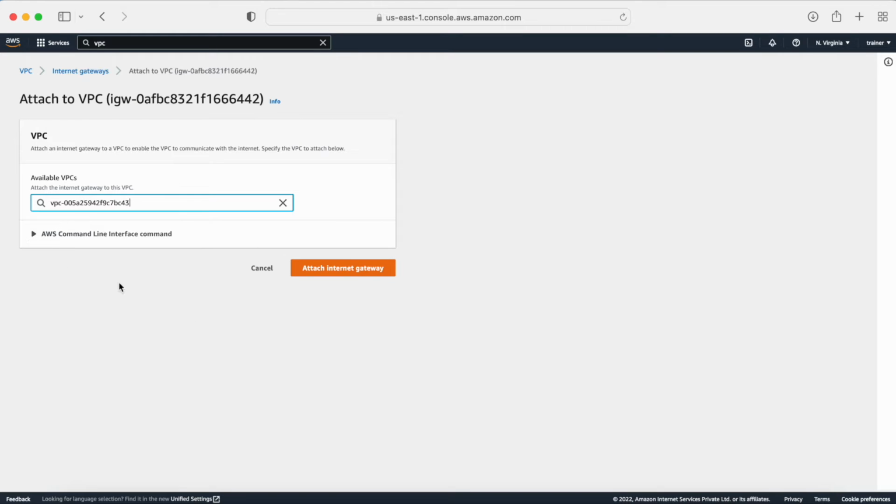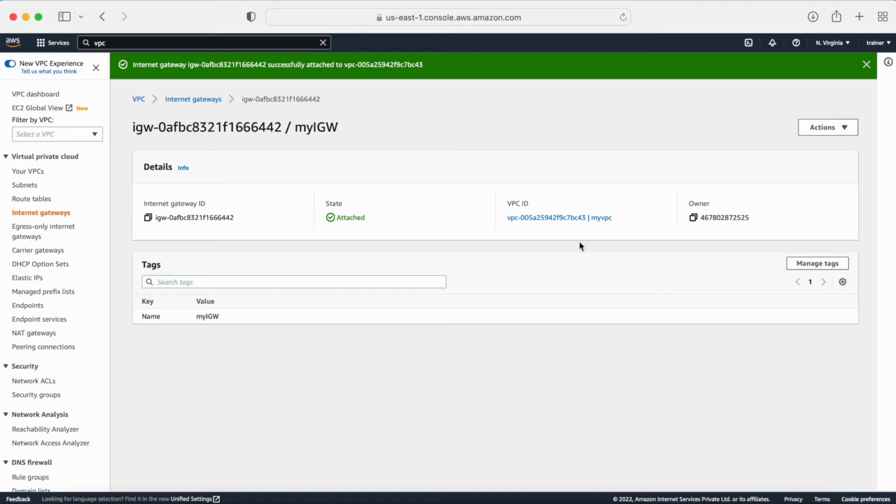Here we have the command line as well. In this video, we are not going to talk about the command line, but in the near future I'm going to create a video in which I'll explain how you can create all those VPC, subnet, internet gateway, and route table with the help of the command line. Let me attach this. Now the state is attached.